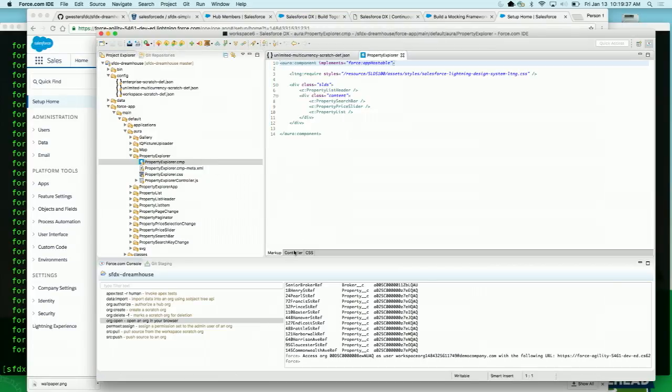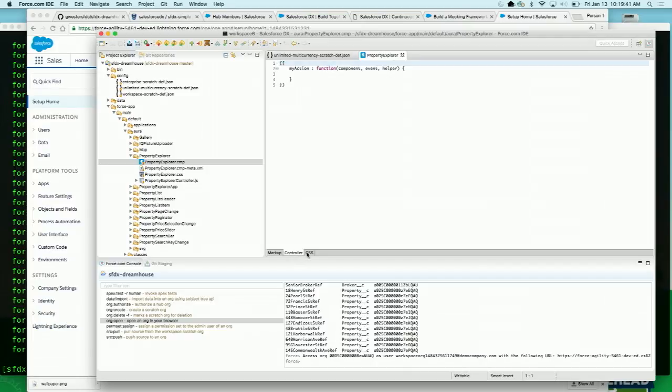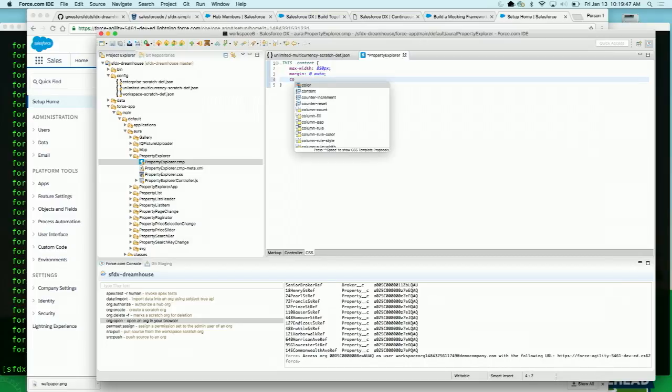Yeah. Of course, we have the Lightning component editor with the multi-tabs on the bottom. If I were to make a small change to one of these, like maybe I'm going to change a color or a background color, set it to blue.